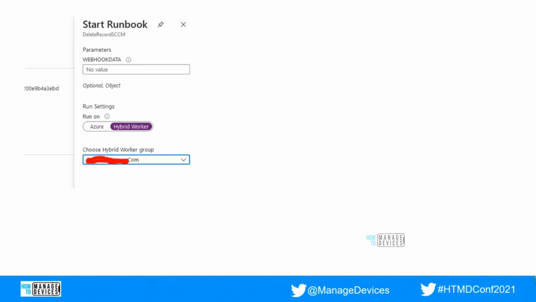If you have multiple domains, and you know that this particular server belongs to one, you will definitely know, because you will have the primary RCAS and you know where it is located. So from here, the hybrid worker group which you configured to communicate to that domain, you will have to select from this drop down. And once you select and enter the name, the value, it is going to delete that record from that particular SCCM primary RCAS, whatever you have, the highest in your hierarchy.